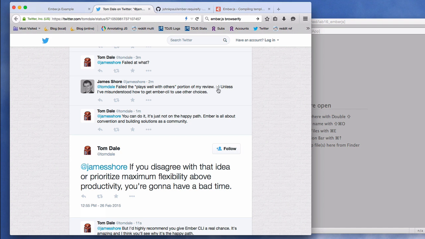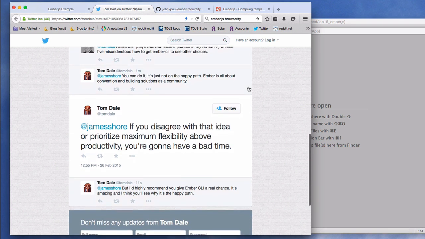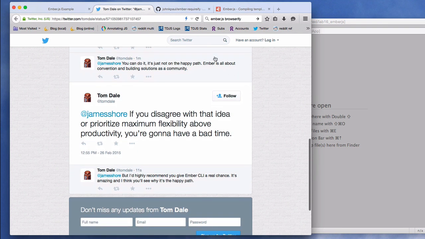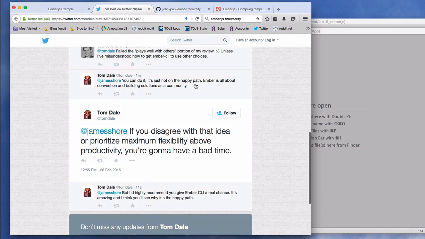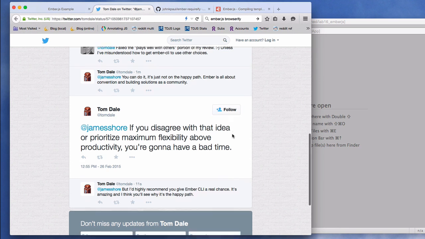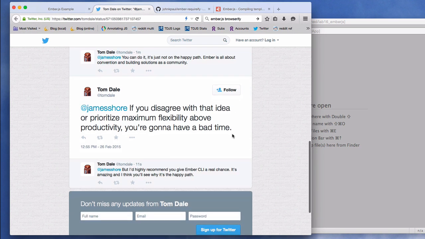And so he started asking me about what my intentions were. And it came down to this quote, which I think is really telling. He says, so I said, I'd like to be able to use other choices. And Tom says, you can do it. It's just not on the happy path. Ember is all about convention and building solutions as a community. If you disagree with that idea or prioritize maximum flexibility above productivity, you're going to have a bad time.